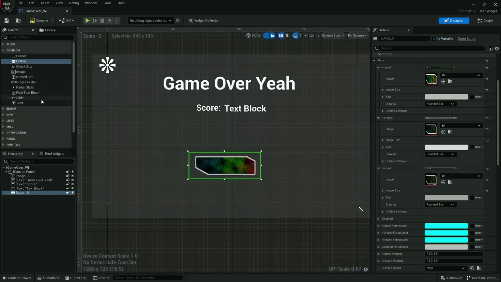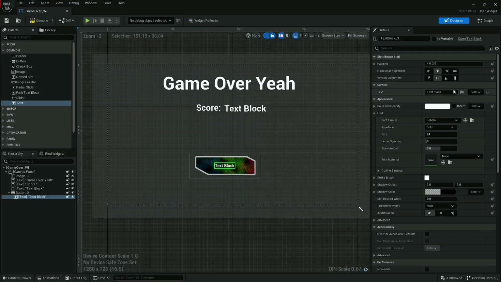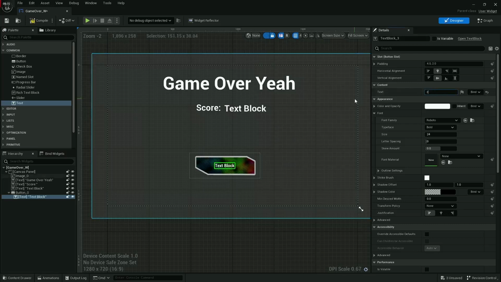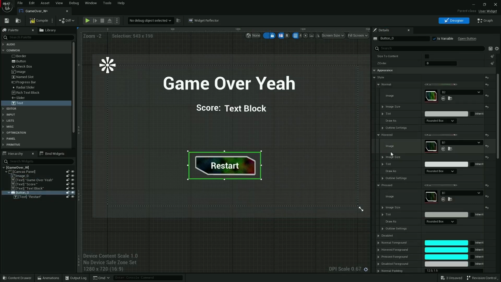Alright, so now we've got this button. We can pop some text on there as well if you want to. Let's rename that to restart, and make it a bit bigger, and question why it's not got a capital. Okay. So we've got this button.